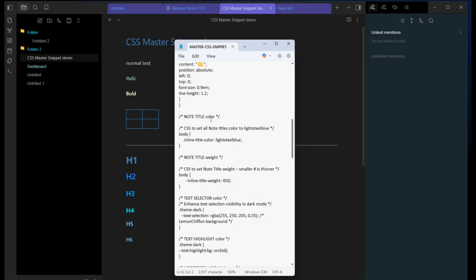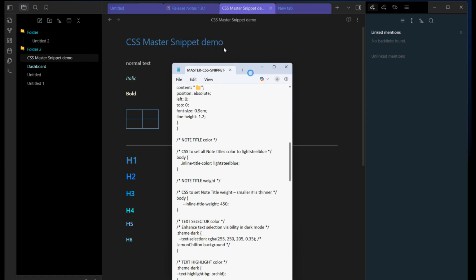This style rule sets the note title color to light steel blue, and this one sets the note title weight or thickness. What I did for my note titles is change the color to light steel blue, and I made them thinner than usual. I just think this gives them a nice, crisp, clean look.